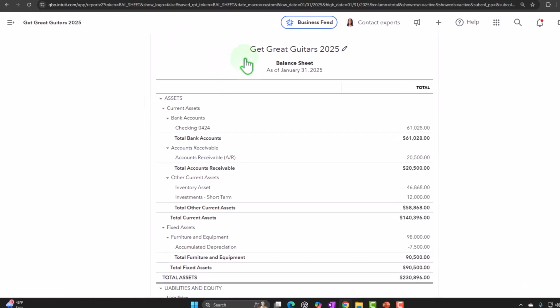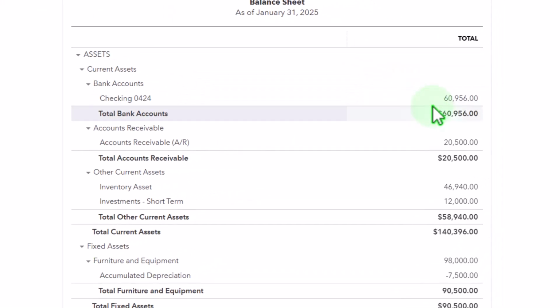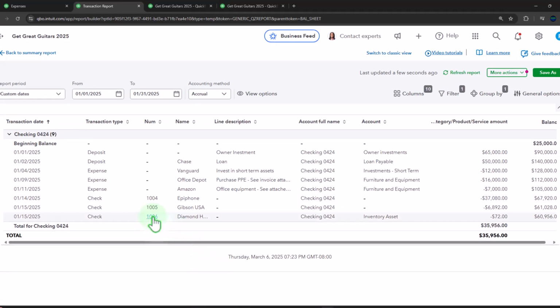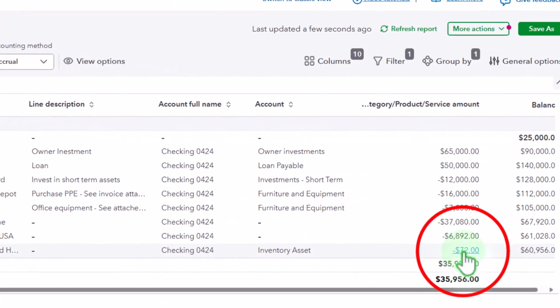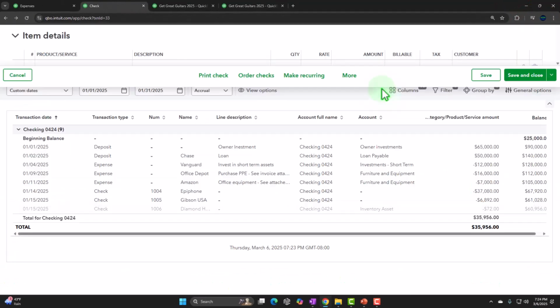Let's go to the balance sheet and then we're going to run this thing. Check it out, and we're going to go into the checking here, checking out the checking. And so Diamond 1006, $72. Let's go into that to check out the detail. And there is the check form, closing that back out.